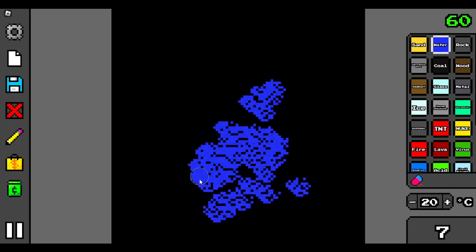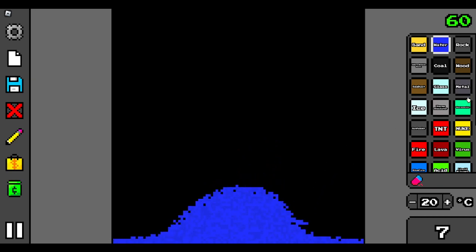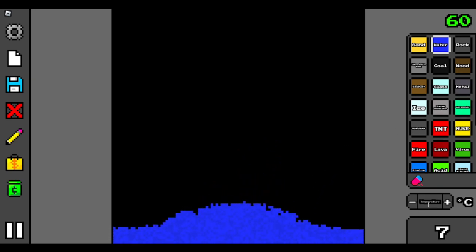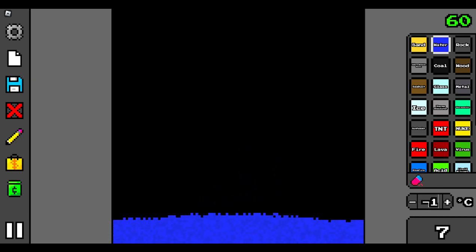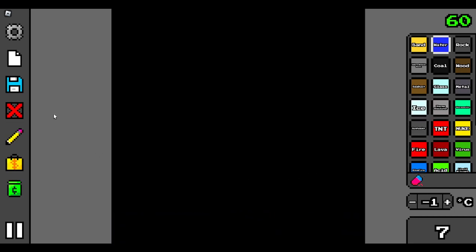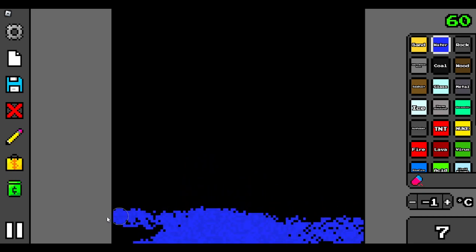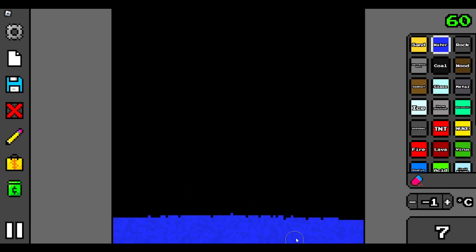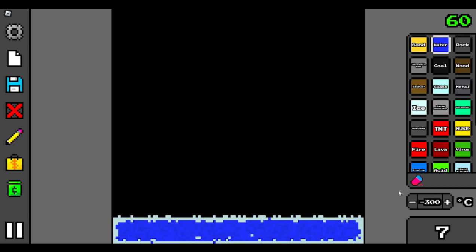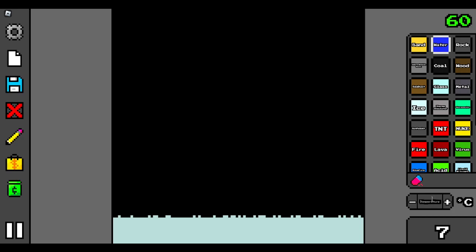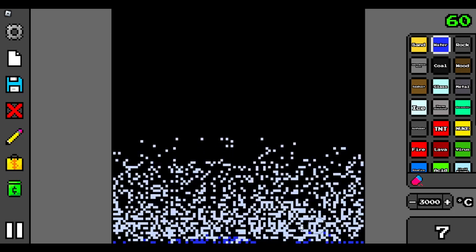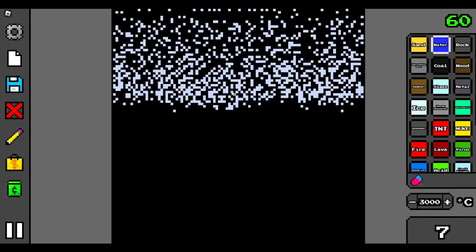So next is water. So 20 degrees, here it is. It's water, it runs. If we set it to -1 degree, then guess what? It's gonna freeze. If we set it to above 100 degrees, it's gonna turn into steam.